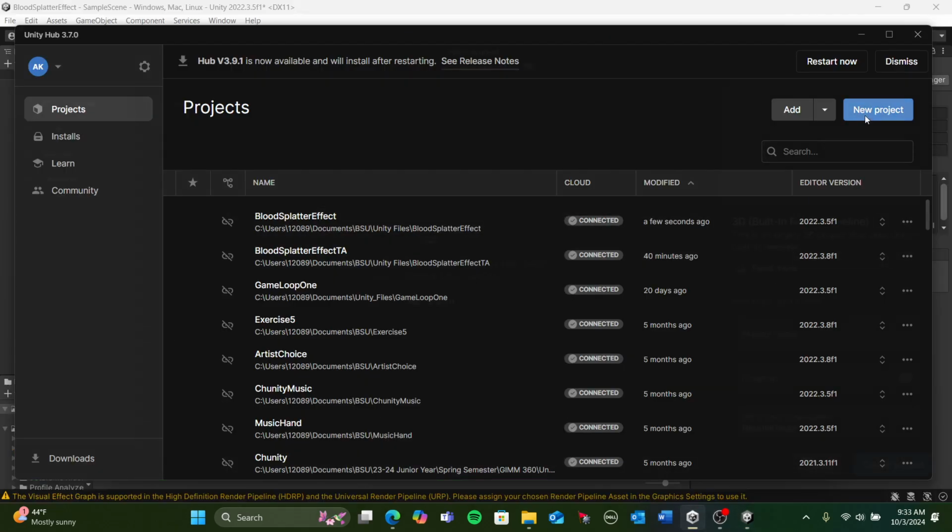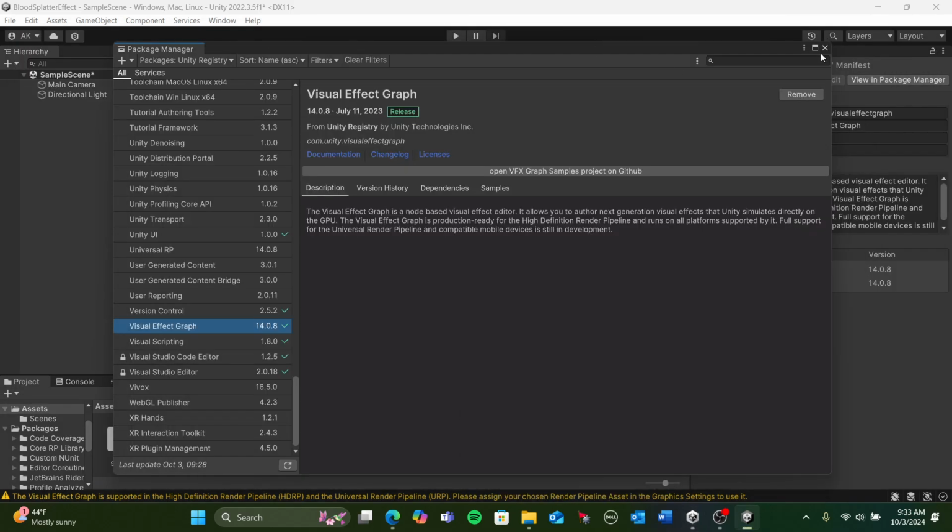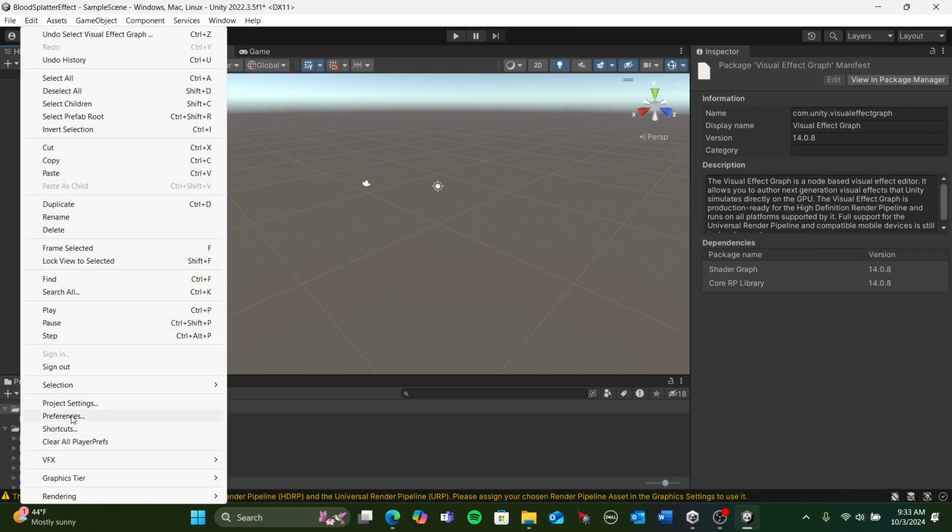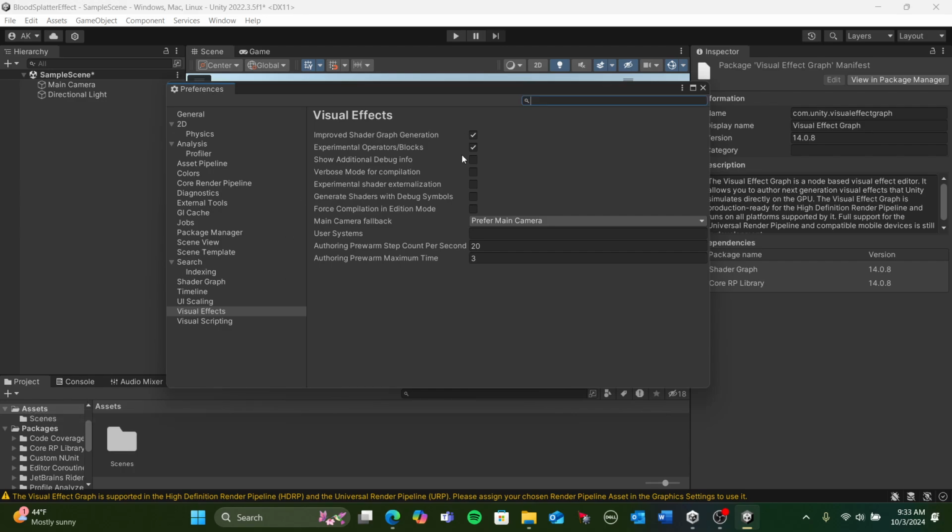What did you say we have to turn on again? You'll go to Edit, Preferences, Visual Effects, and it'll be the experimental operators blocks. Thank you.